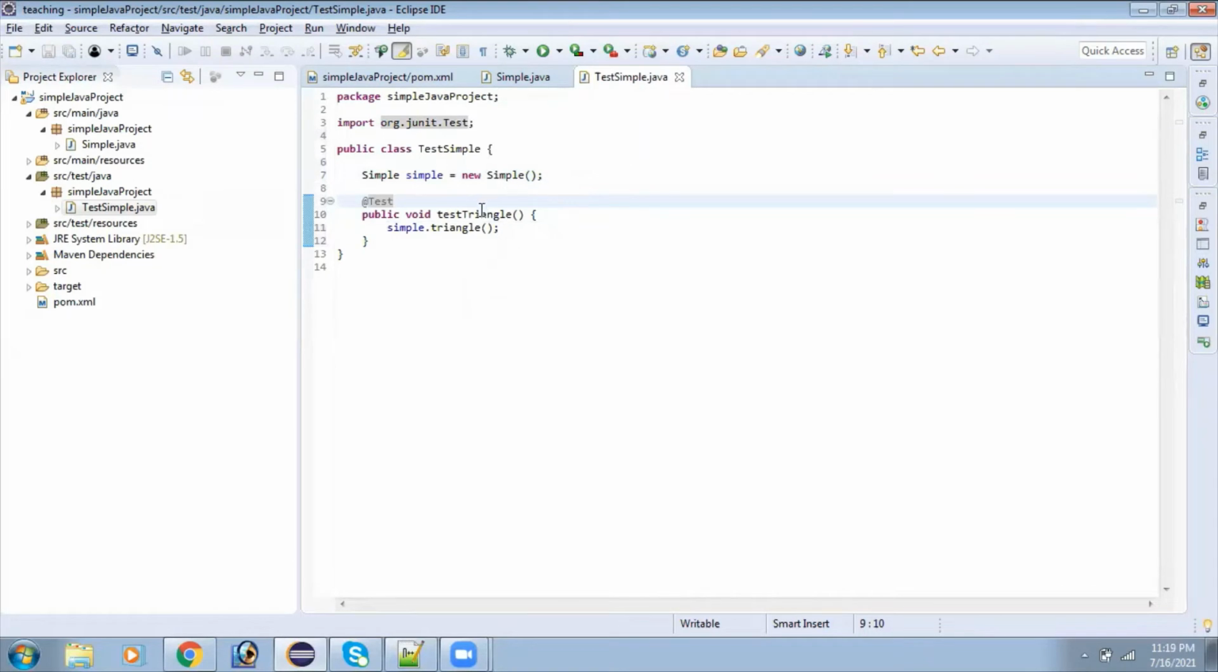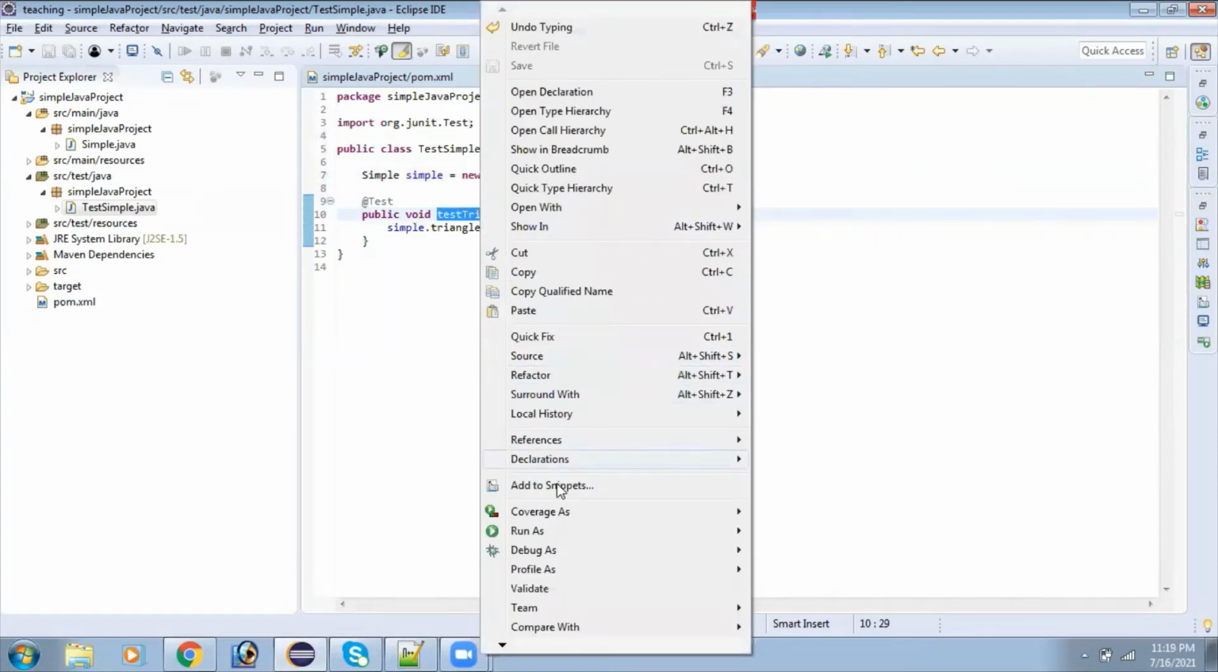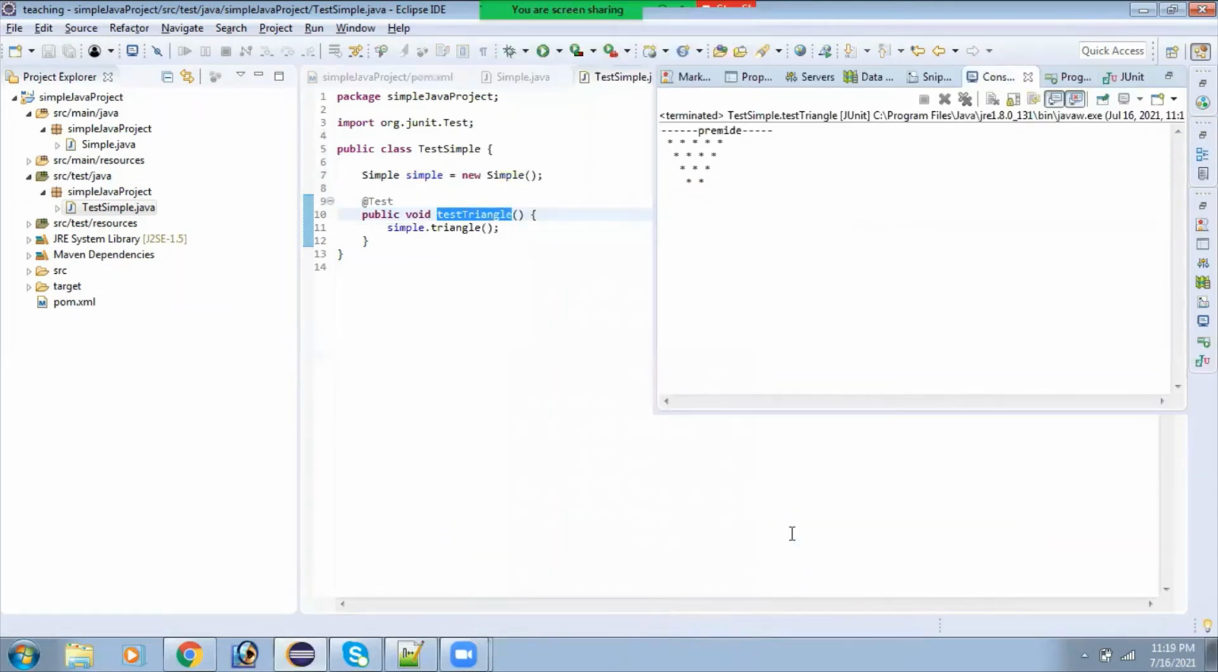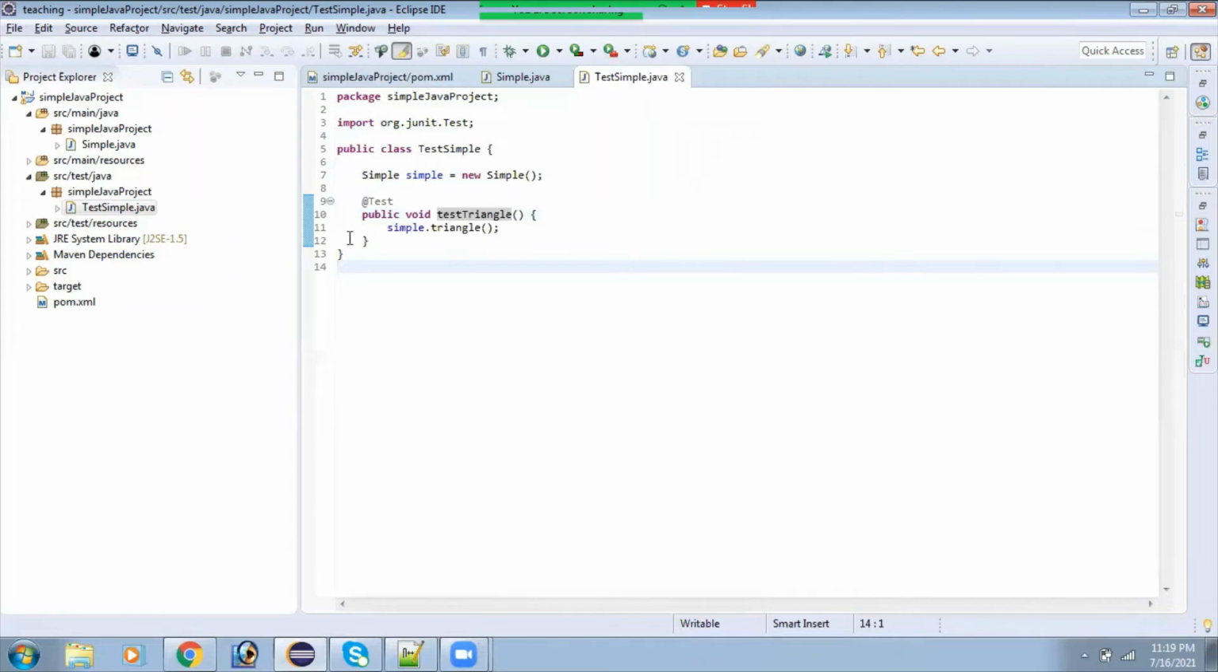Now we have to run this to check whether JUnit is properly running or not. Yeah, it's properly running. See, if you don't know how to use JUnit and all, don't worry, we're going to teach that as well soon. Okay, now we did this.